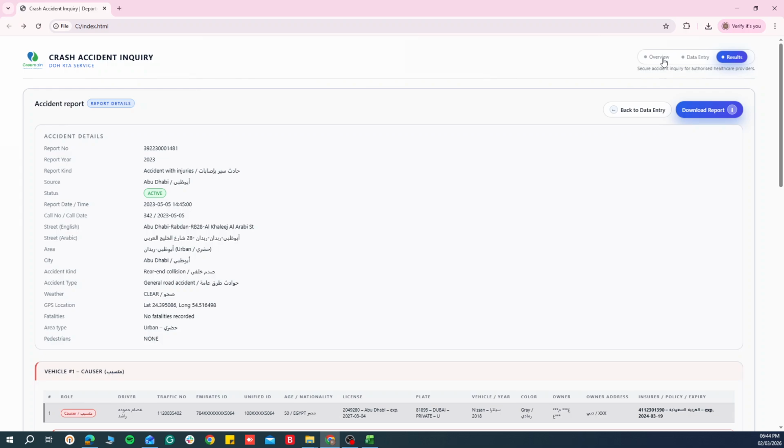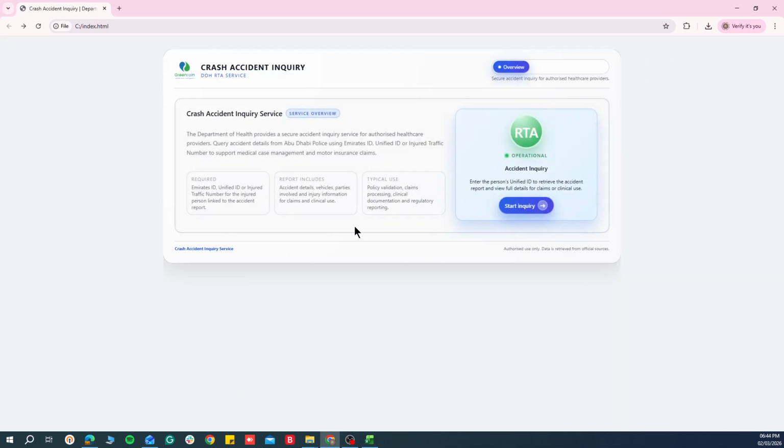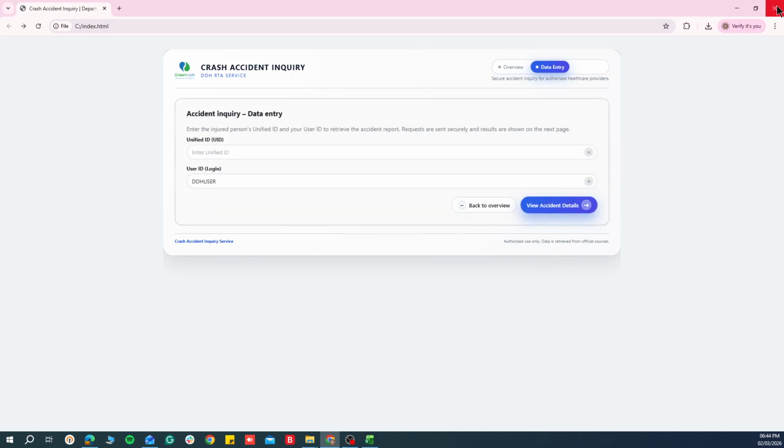It's pretty comprehensive. And we come back to the home page, and then if required, we can start another inquiry and proceed as needed.